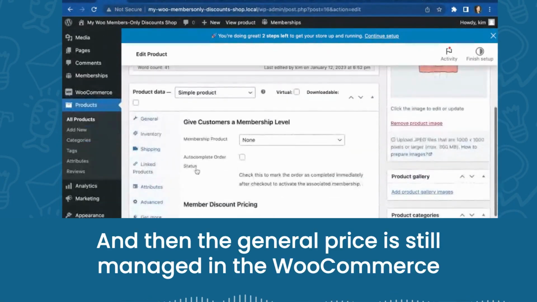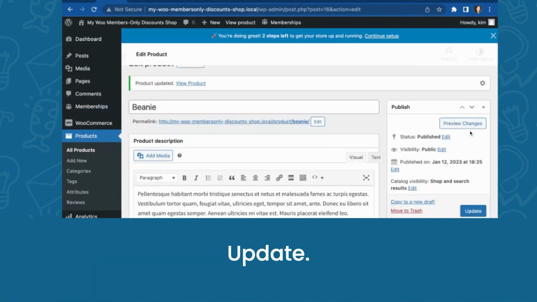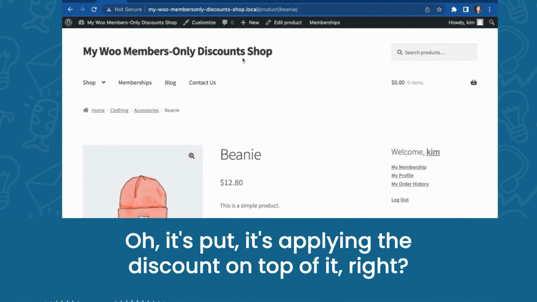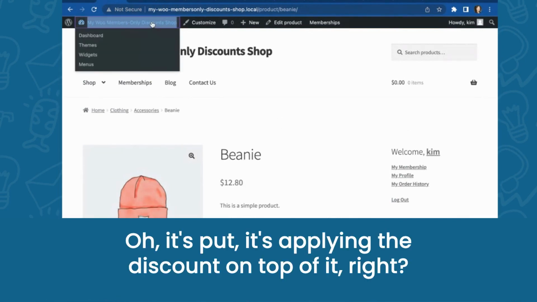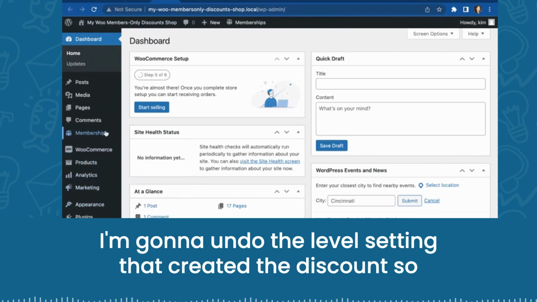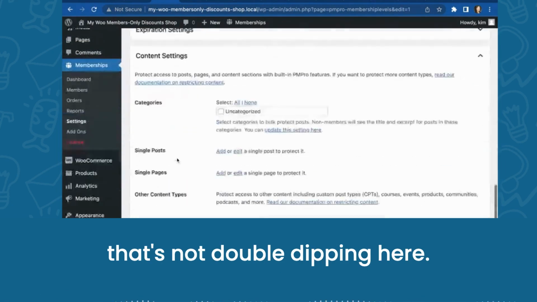And then the general price is still managed in the WooCommerce section, just as you would for any simple product, regular price $20. Update. And now when I view the product, you knew that I had, oh, it's applying the discount on top of it, right? Oh, hold on. We're going to do it the other way. I'm going to undo the level setting that created the discount, so that's not double dipping here.